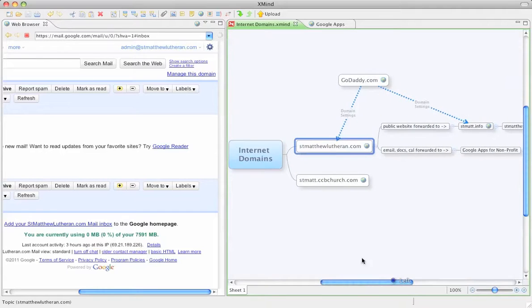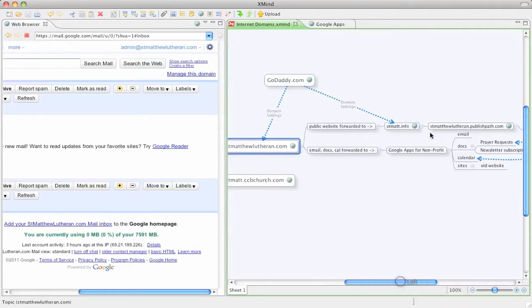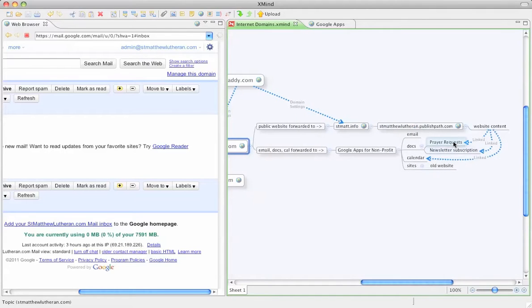So this kind of summarizes our internet domains. We have two main ones, and they're registered through GoDaddy. When the public types in this web address to view the site, it gets forwarded all the way over here to PublishPath. Internally, for staff and volunteers, we use stmatthewlutheran.com for email, documents, calendar, and possibly making websites. We've got our prayer requests form there, and the prayer request database is there. The newsletter subscription and database is there, and a bunch of other shared documents are all in there.